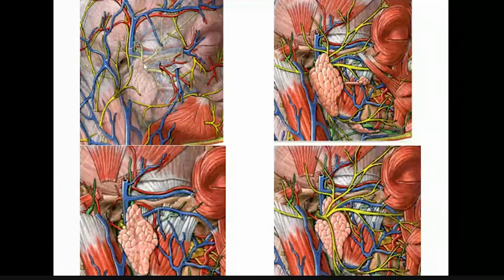Now the parotid gland lies deep to the muscles of the face, deep to the superficial fascia. It has an irregular shape, but it looks like a three-sided pyramid with the base directed upward and the apex directed downward. So it has three surfaces.